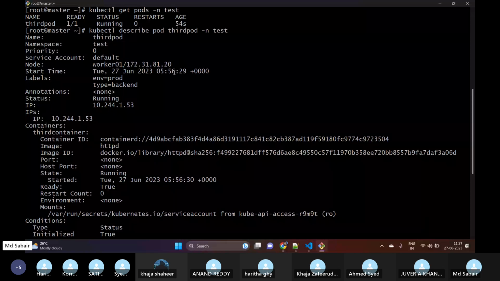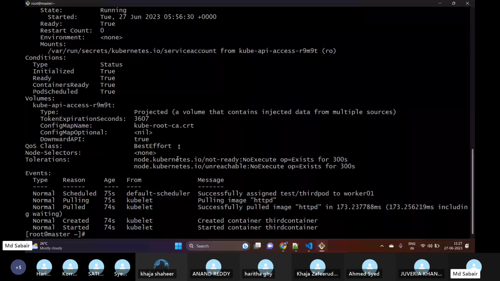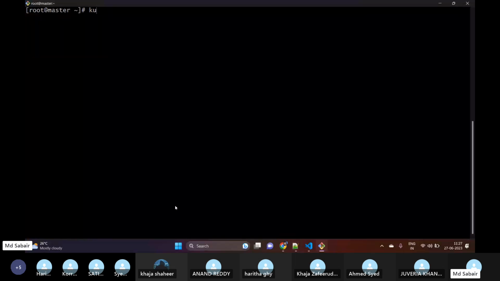Now if I try to execute the delete command, kubectl delete pod -l, what will happen? This is getting deleted, but from where is it getting deleted?